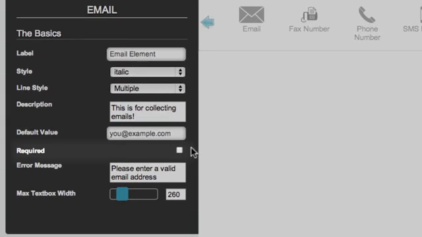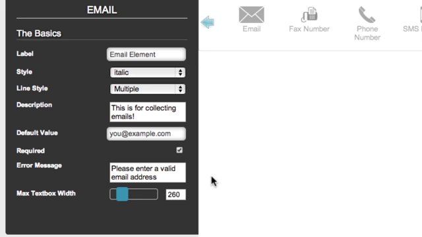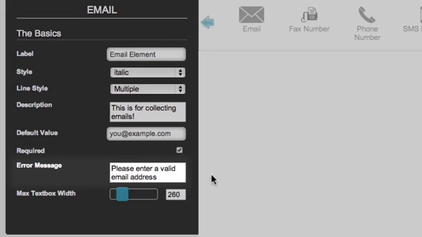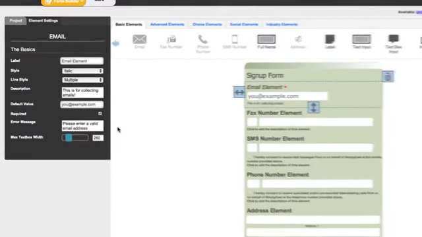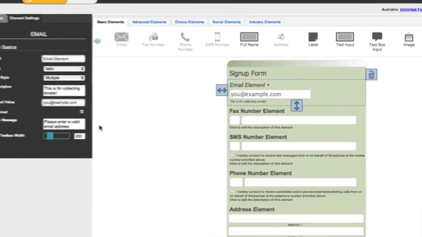If you want to make the element required, just click the Required box. That element will have to be completed for the form to be submitted. The error message will be what appears if they don't fill out the required field. These options can be found on every element we talk about going forward.